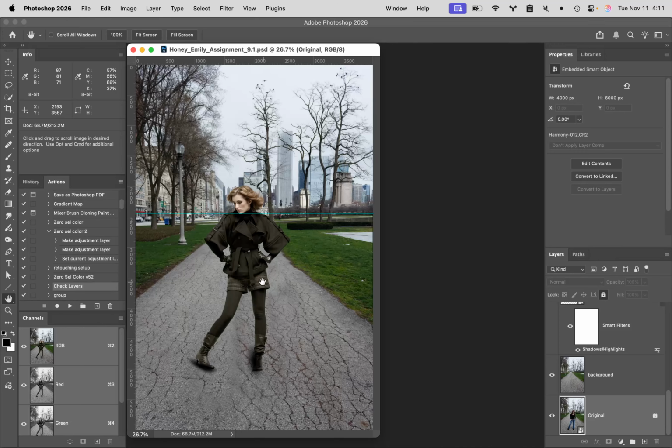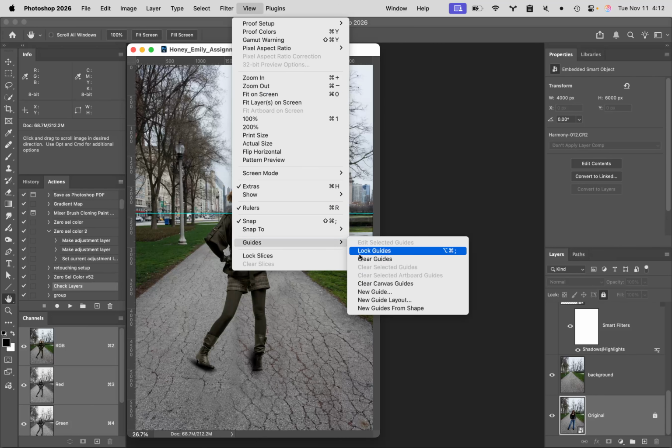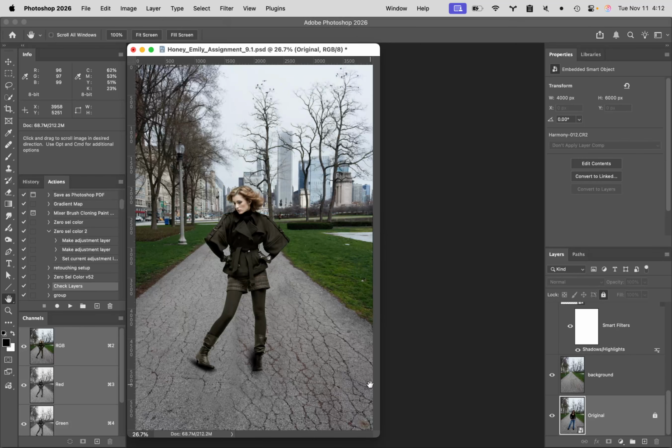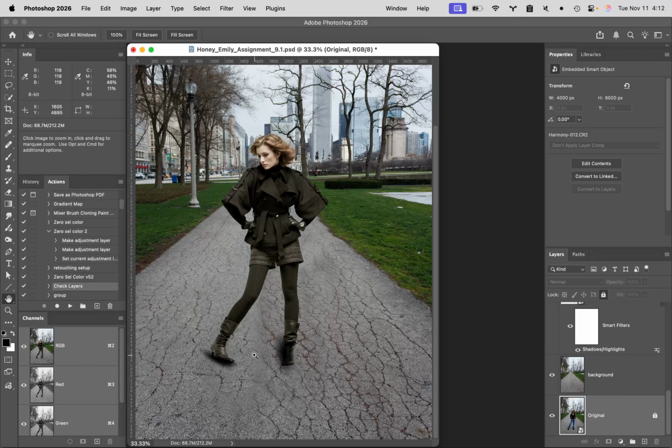There's really nothing in this image right here that is close enough to her that I can do that with, so I'm not going to worry about that part of it. I am going to get rid of the line. To do that, up to the View menu and down to Guides, and we're going to clear the guides on this. Then I'm going to zip in here and take a look at her feet.